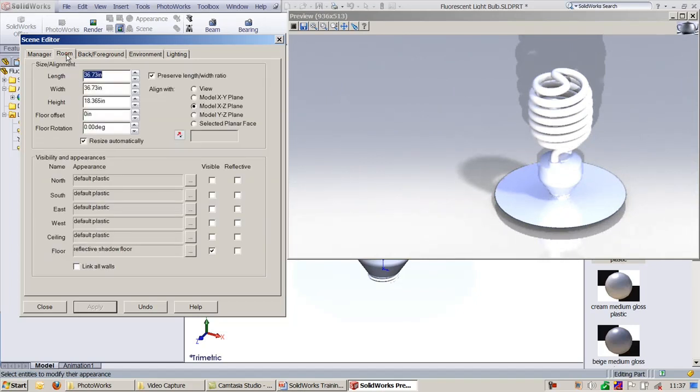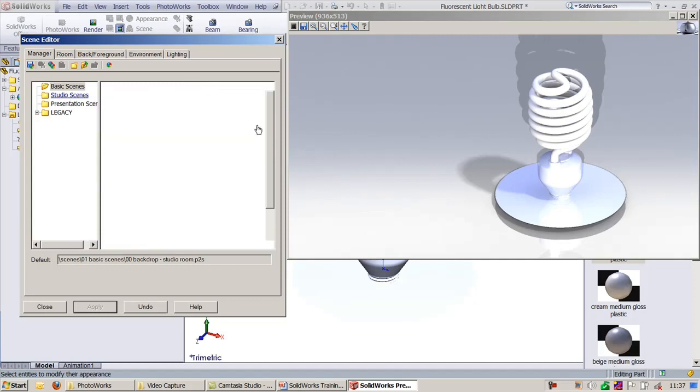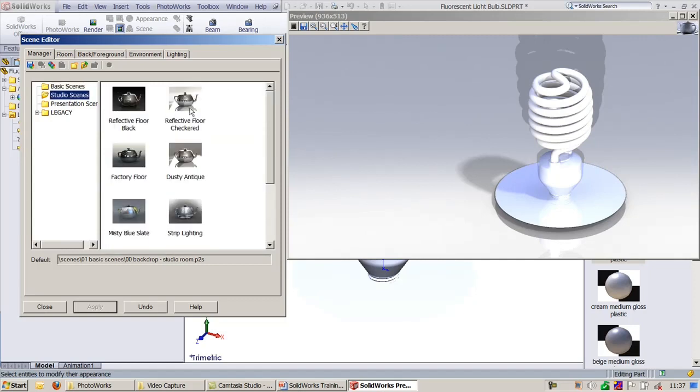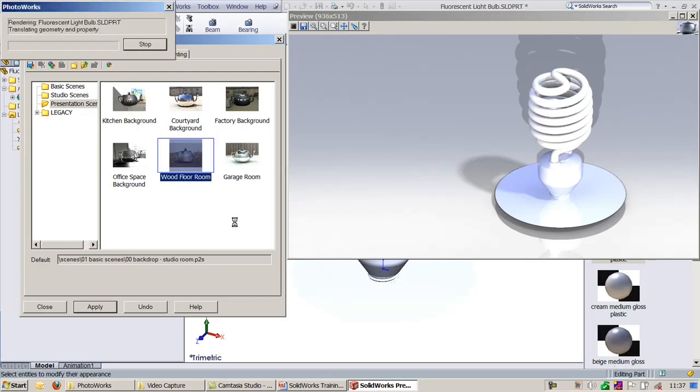And let's go to the room. If you require, you can show the room by selecting this visible areas. But once you decide to see this, definitely you should understand the studios available here. You can go to studios and you can see some predefined lights, floor, everything will be available. I will go and choose this wood floor, and I will apply this. Now we'll be able to see the difference once it is updated.